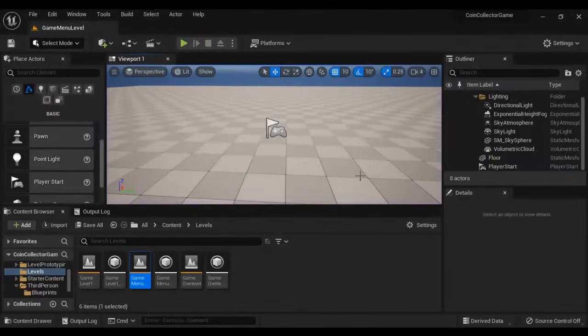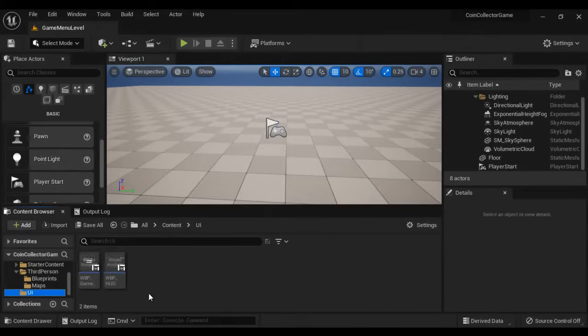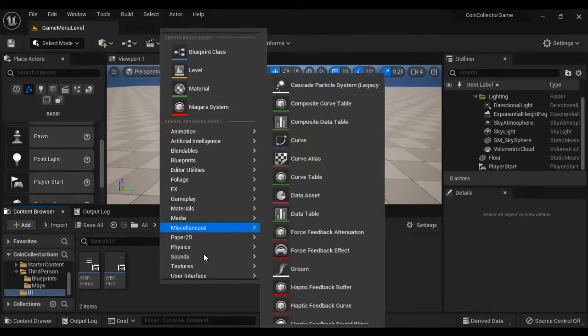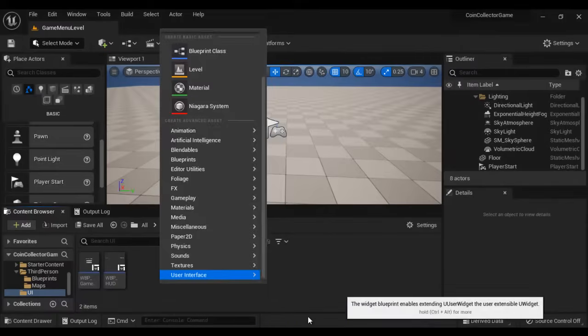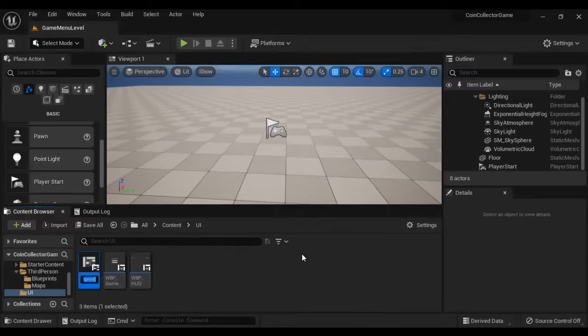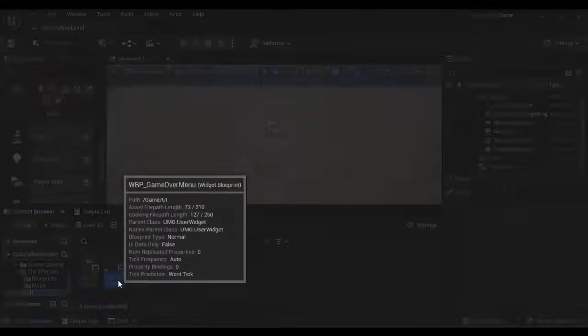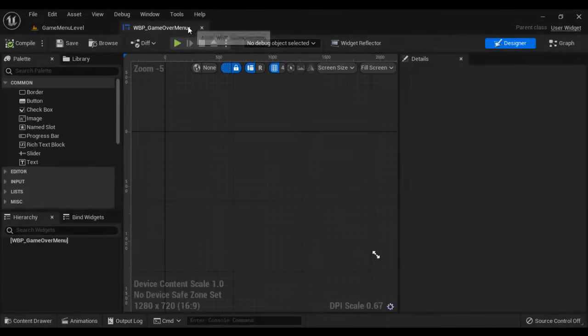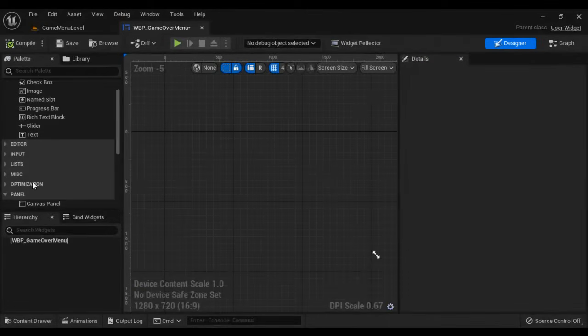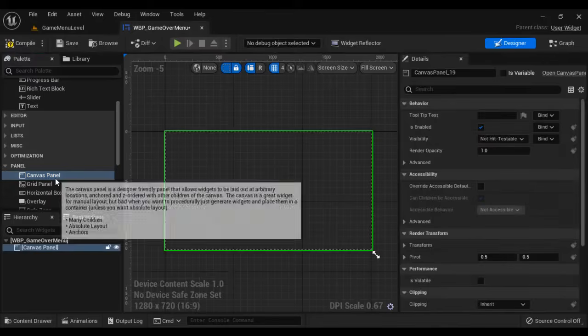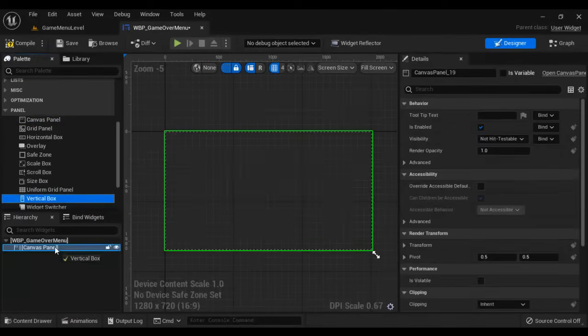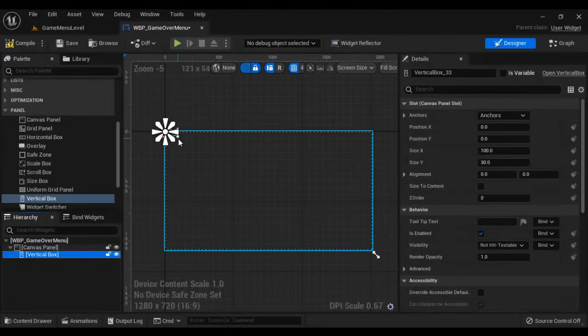Okay, let's implement that. Here I go to UI, right click, go to user interface, widget blueprint, user widget. I call this WBP underscore game over menu. I double click to open it. You can see that the game over menu is open. Here I am going to drag and drop the canvas panel. To the canvas panel, I am going to add a vertical box. We have already discussed what a vertical box is. It allows us to stack widgets one below another. So we have this vertical box.